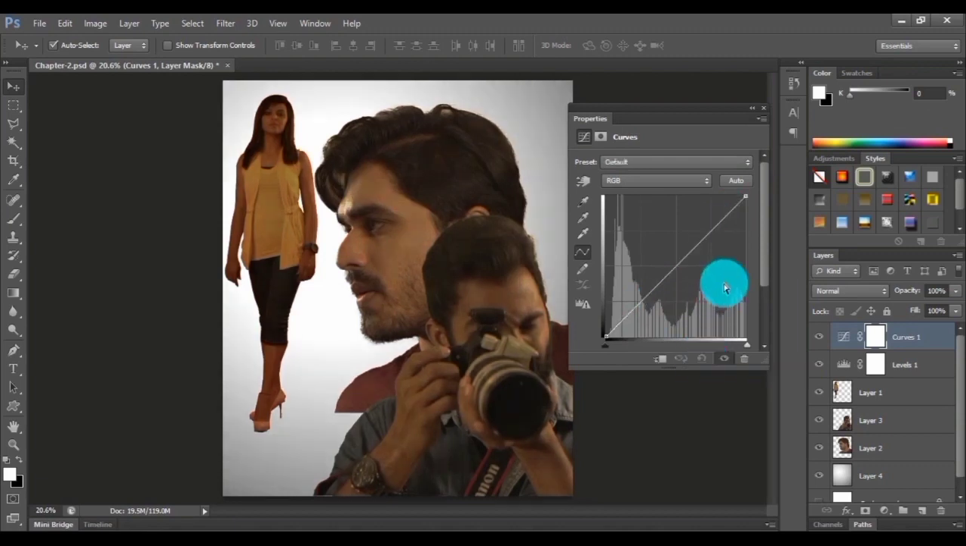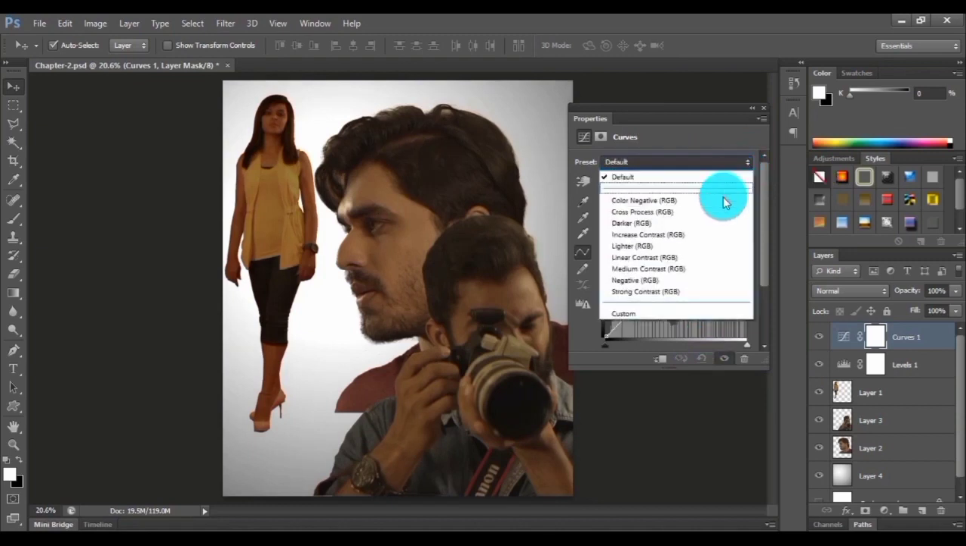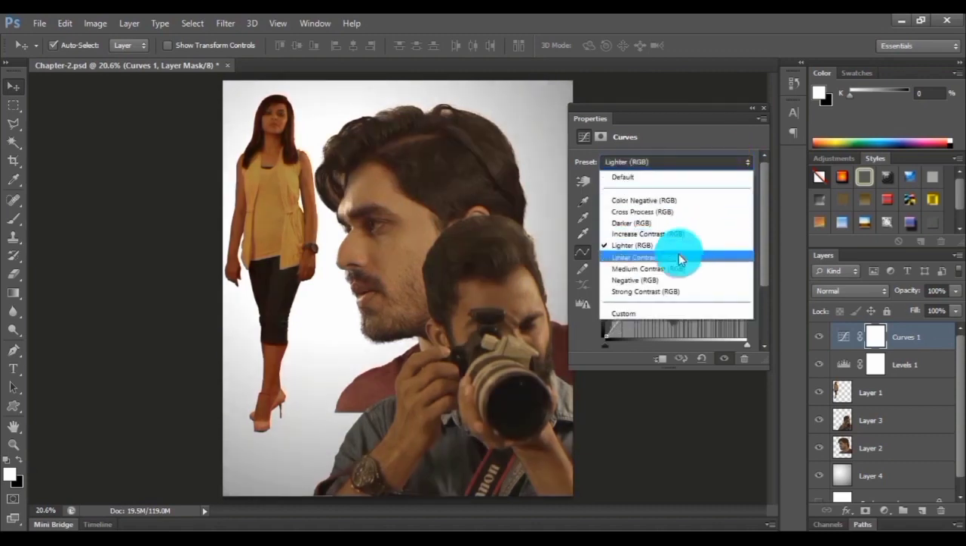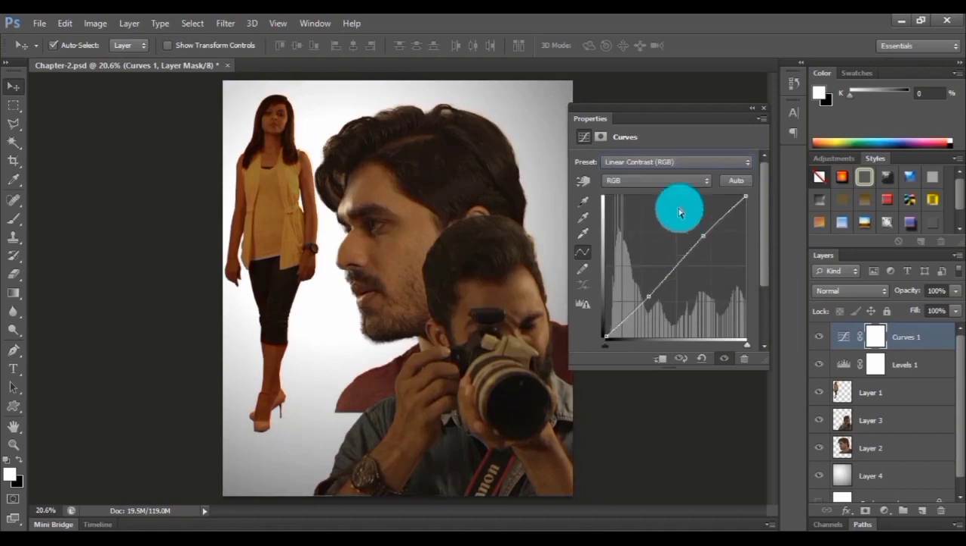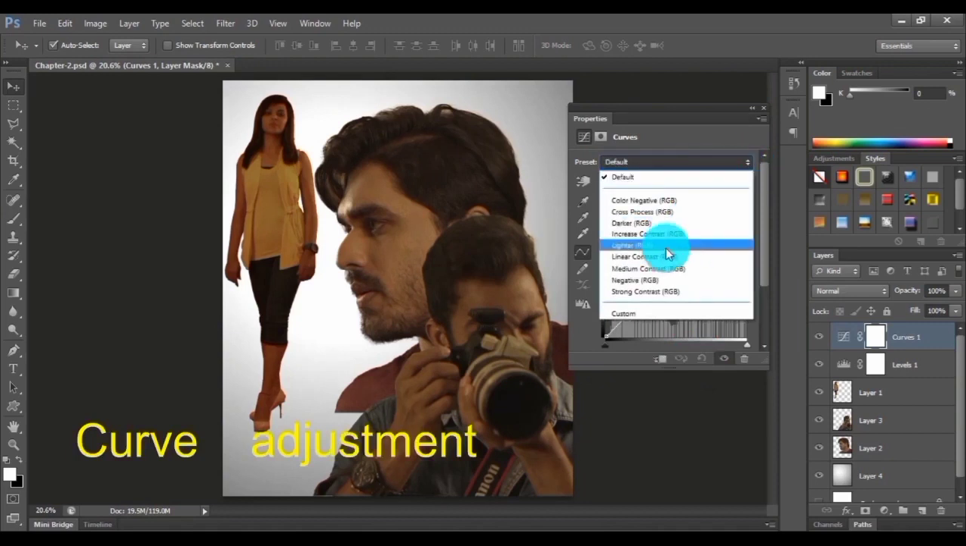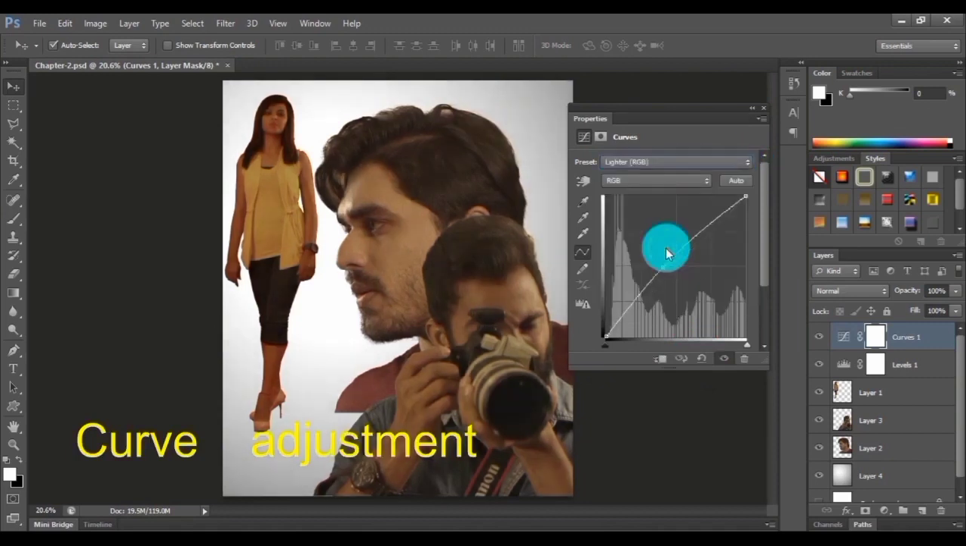Here we also have the Auto button, the automatic curve adjustment. If you want, you can check how the auto curve is suggested. Okay, I don't want this, so cancel. And we have presets here also, such as the increase contrast option and the lighter option. So we have so many things. Okay, here what I'm going to do is undo all of this. Okay, I am selecting Lighter first. So we got a brighter image.